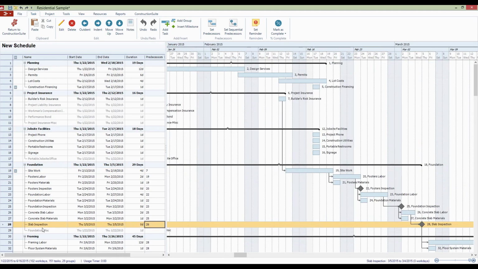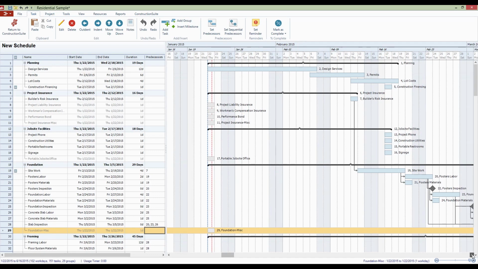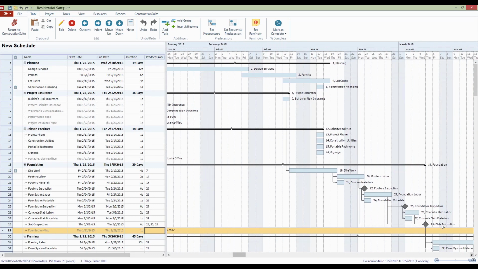So here, for example, for the slab inspection, we want to make sure that the slab is done and most of the foundation is done. So we might say that for the slab, our predecessors are actually going to include the footer's labor. It's got to be done before we can do it. Then, of course, we're going to do foundation labor. Let's make sure that that one gets in there as well. And then we can go ahead and drop the concrete slab in. And now we've got 3 predecessors. Any one of these being delayed will actually delay slab inspection as well. So you can kind of see it there.